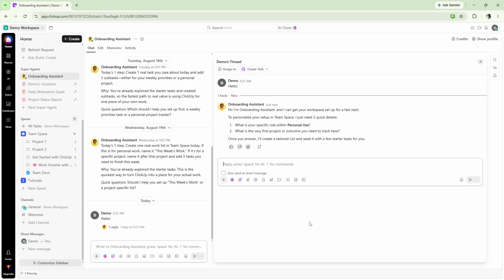And that's all there is to it. Once you know where the direct messages section is, creating a new message in ClickUp only takes a few seconds.